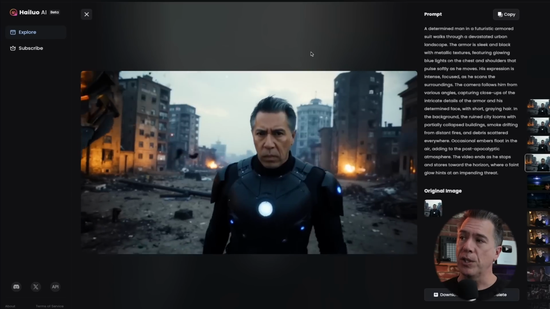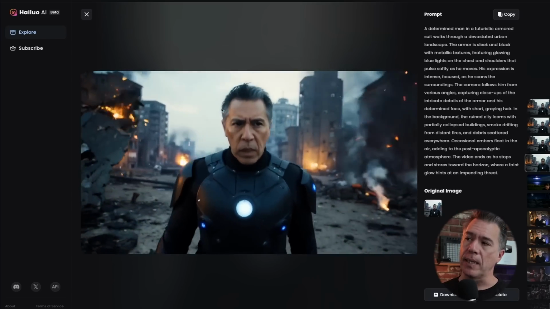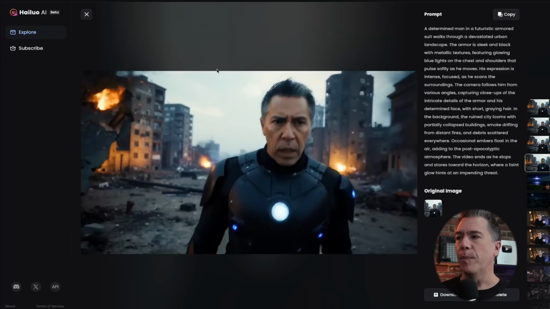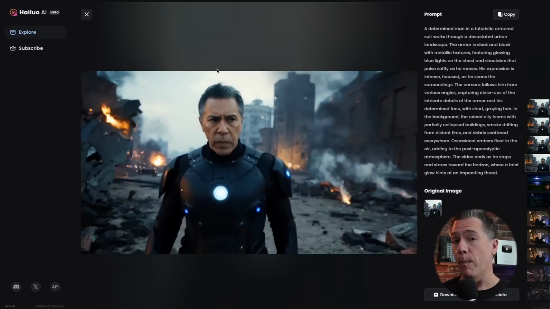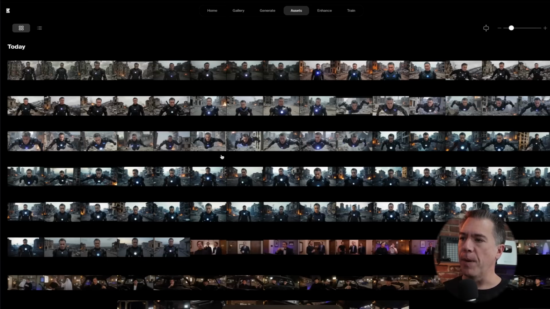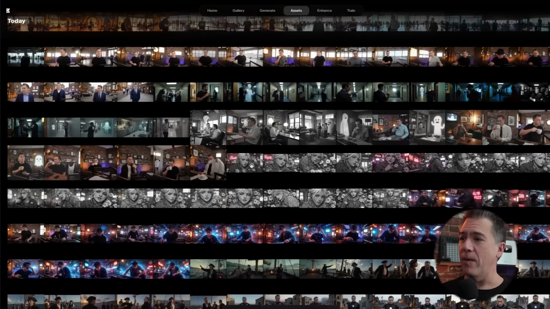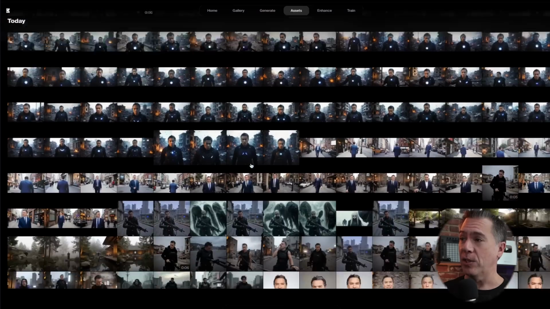And finally, we have the Minimax version, which again, I do think looks good. I just kind of think that it loses the characteristics of the character, in this case, me, a little bit more so than the Kling output did. So I'll definitely spend some more time experimenting with this. Not that I haven't spent a pretty good amount of time experimenting with it so far.